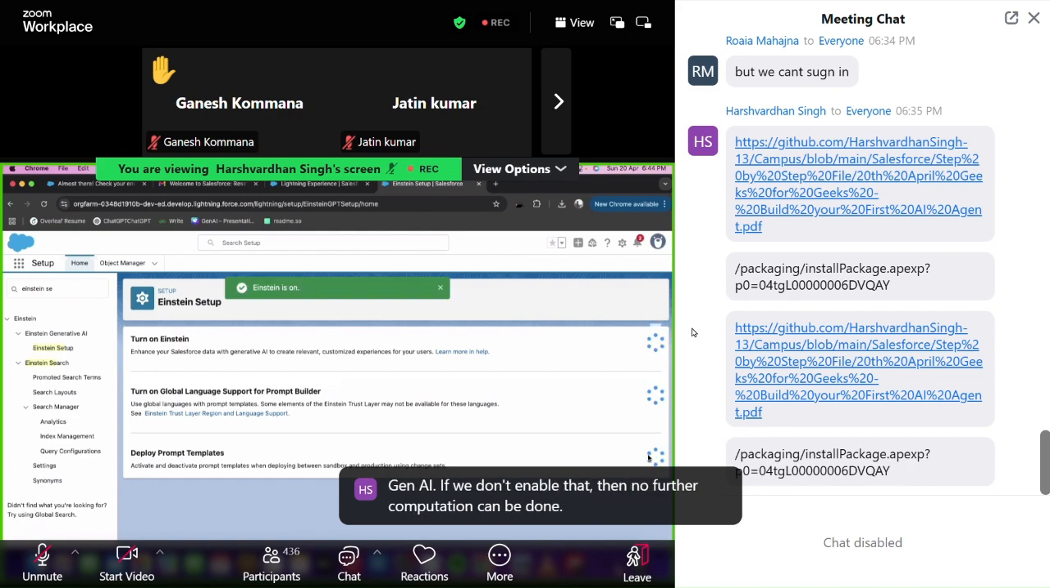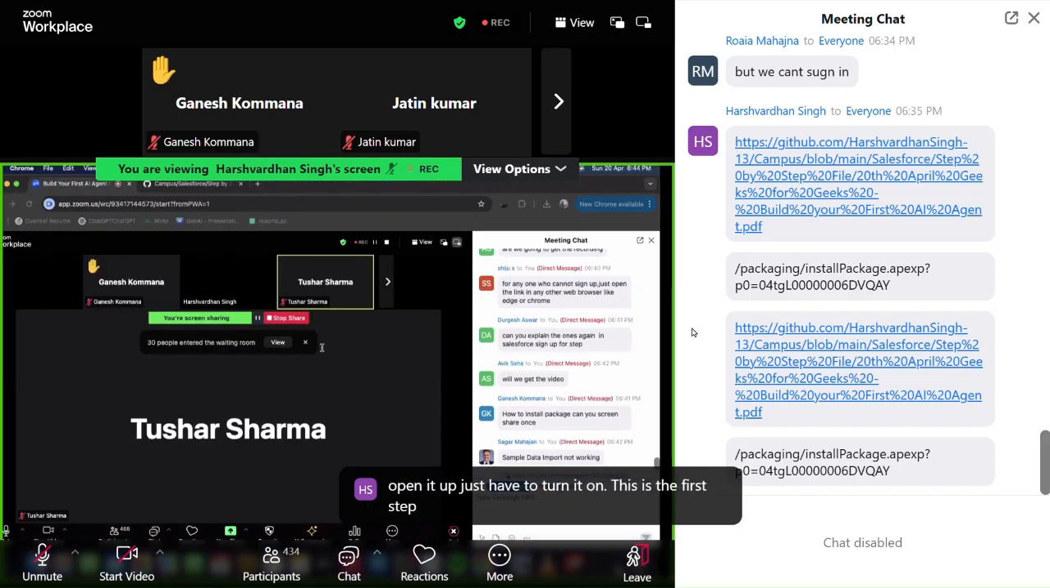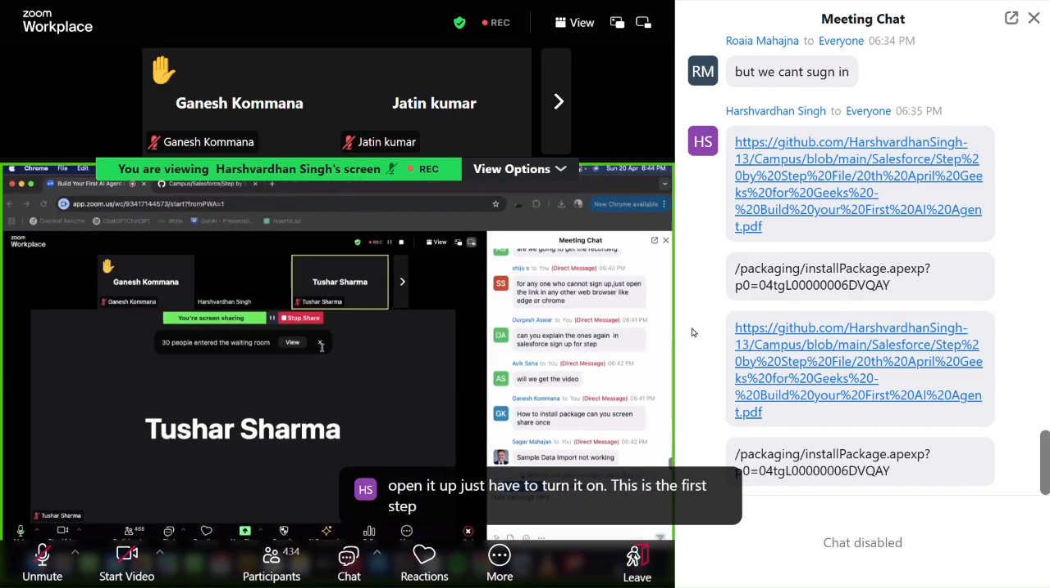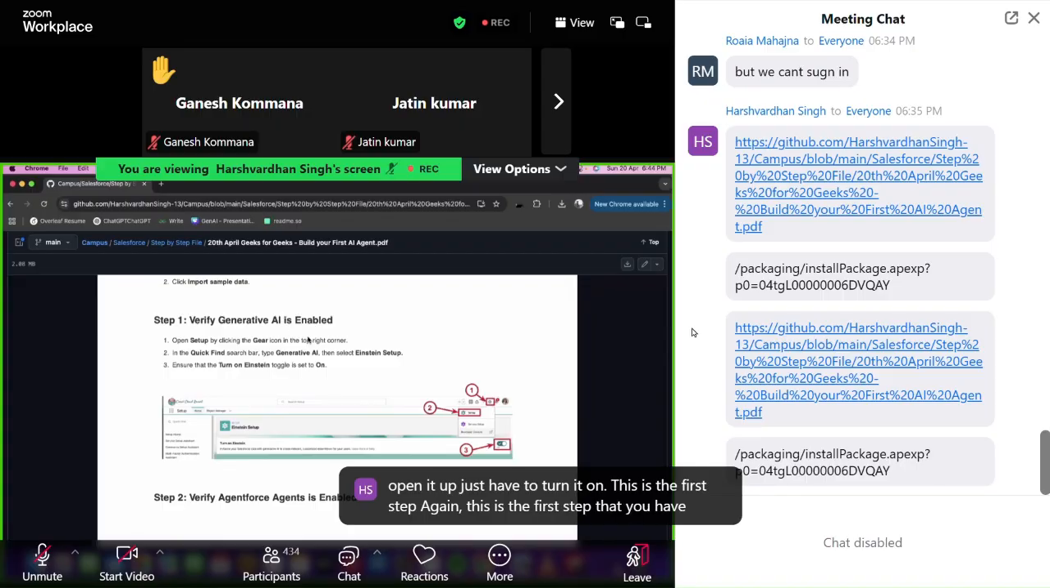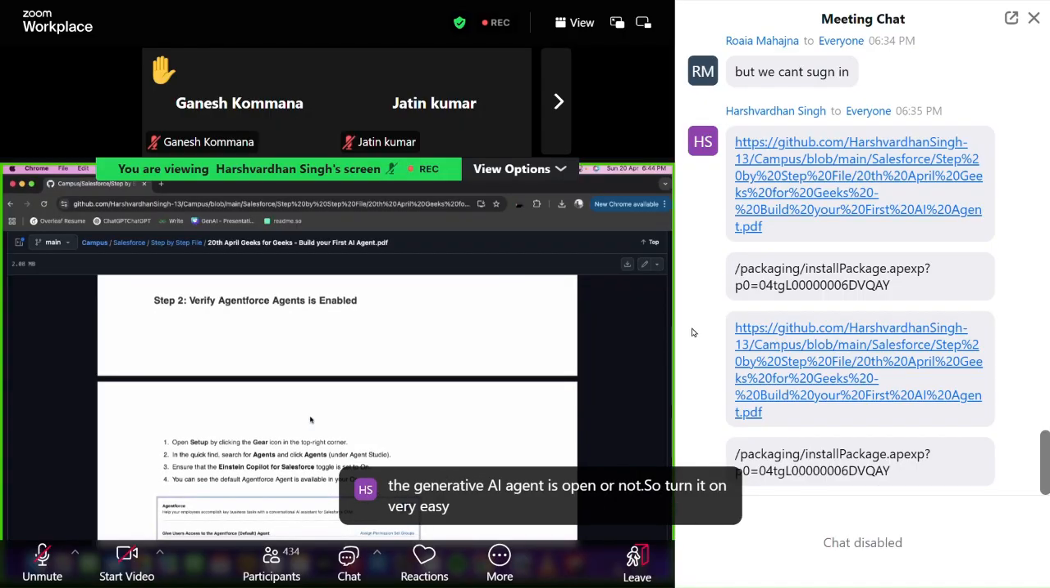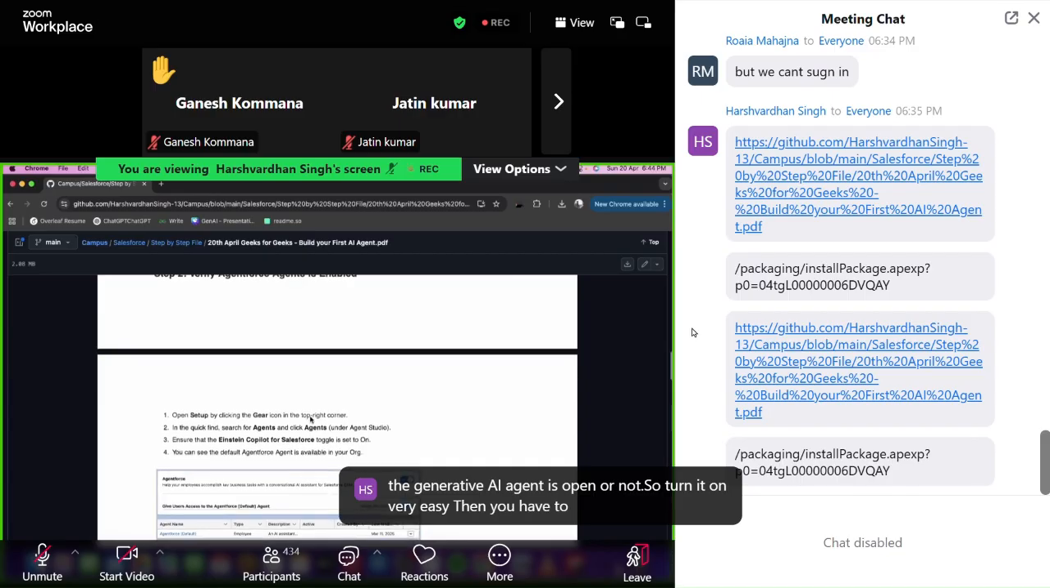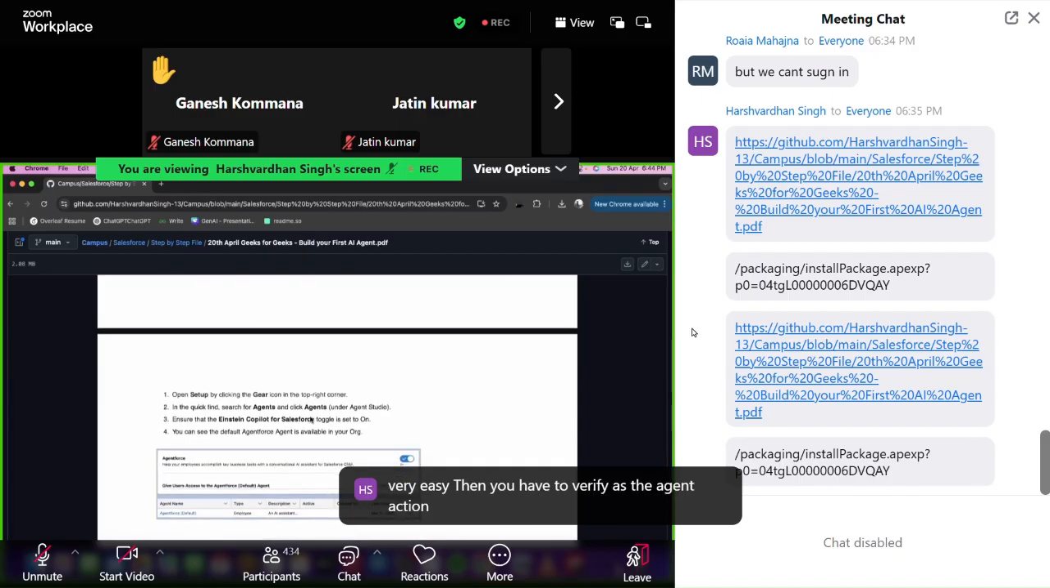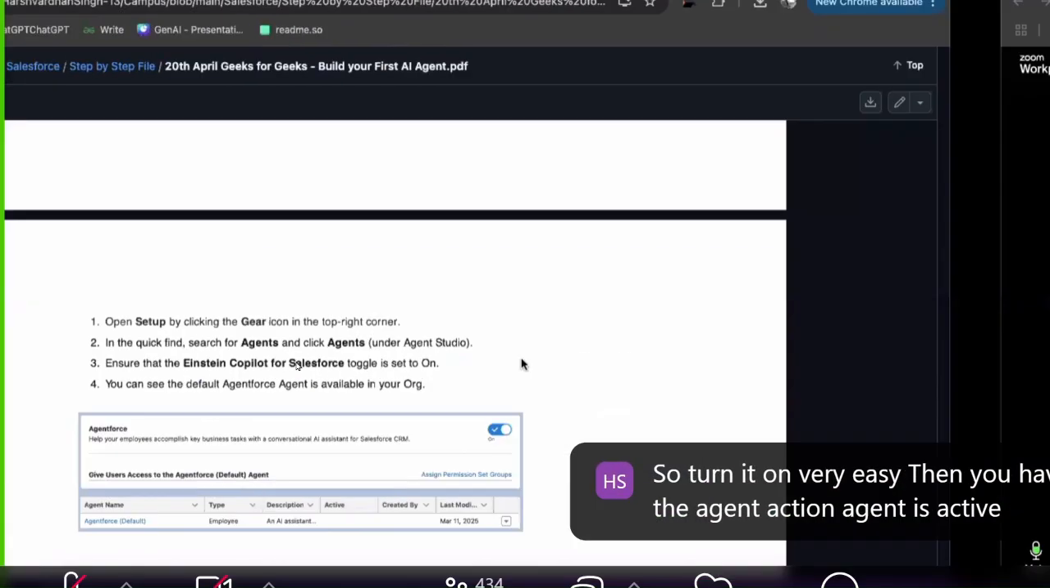Just click on open it up. Okay, so install and open it up. Just have to turn it on. This is the first step. Again, this is the first step, that you have to verify the generative AI agent is open or not. So turn it on, very easy. Then you have to verify if the agent is active or not, right? How will I do that?